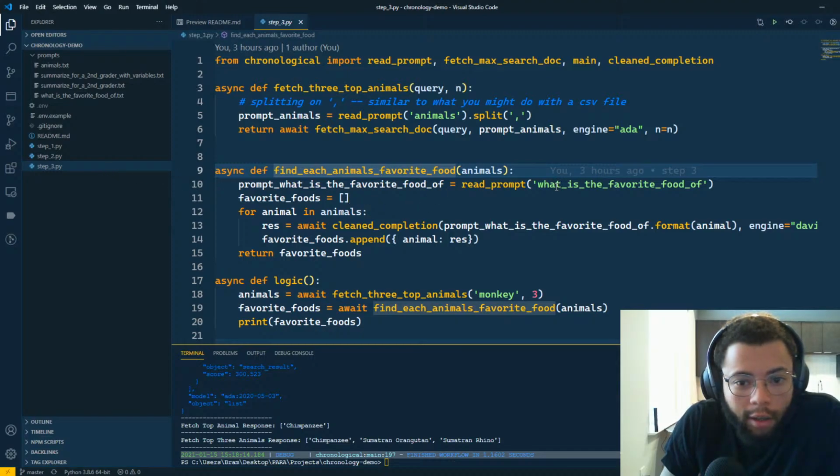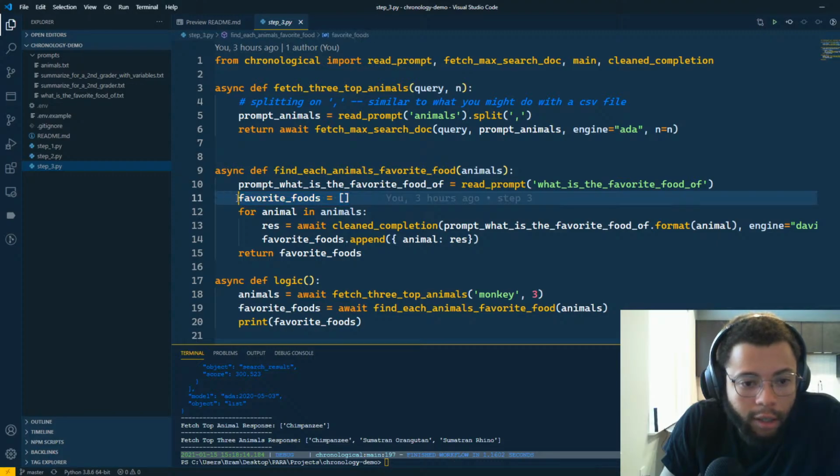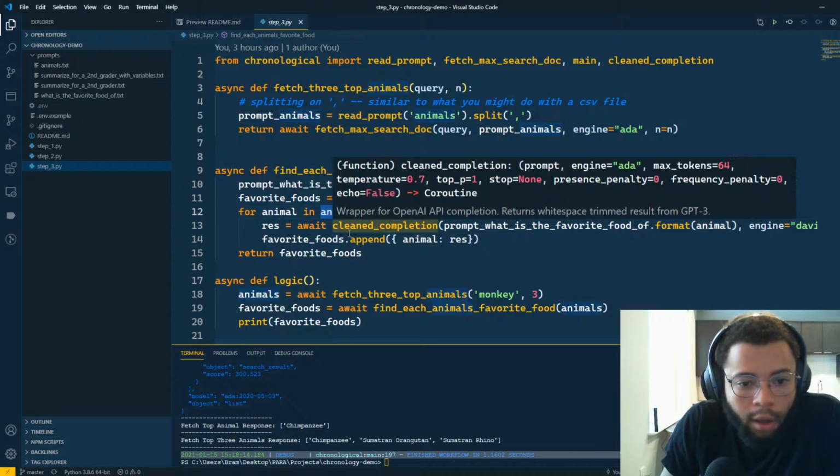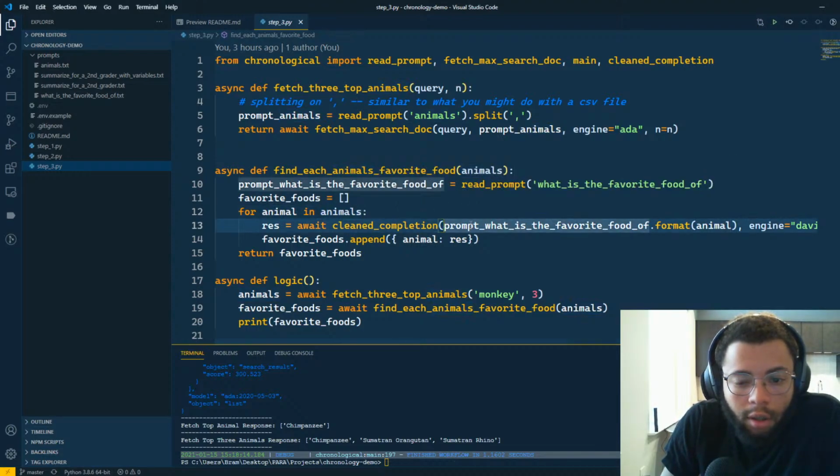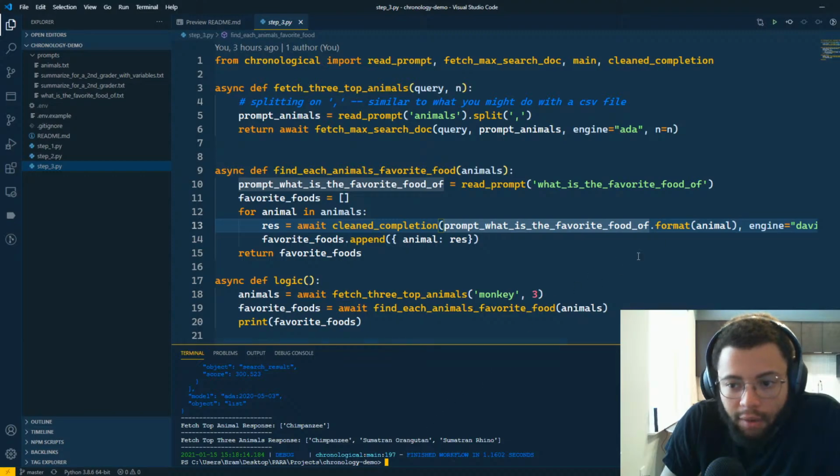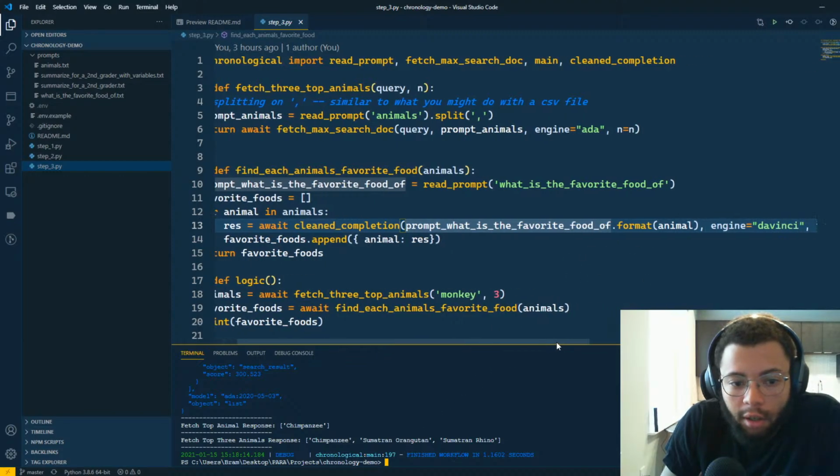So we're going to read in the prompt of what is the favorite food and initialize an empty array of favorite foods. So for every animal in our list of animals, we're going to call completion on what that favorite food is for that particular animal. So in this case, it will call chimpanzee, orangutan, rhino. What is this chimpanzee's favorite food? What's an orangutan's favorite food? And then it's going to call that on DaVinci.